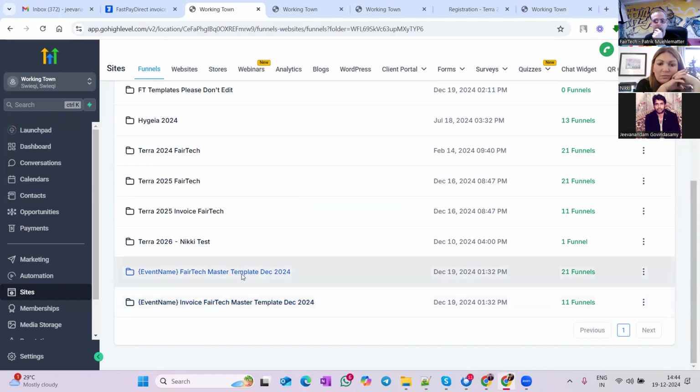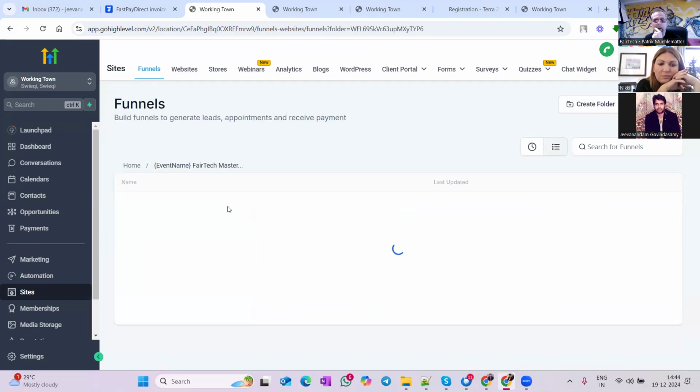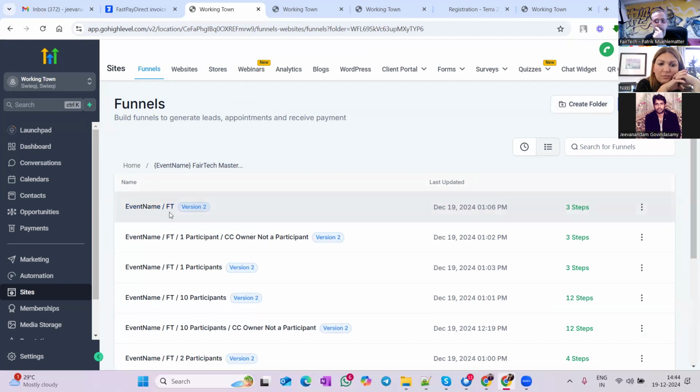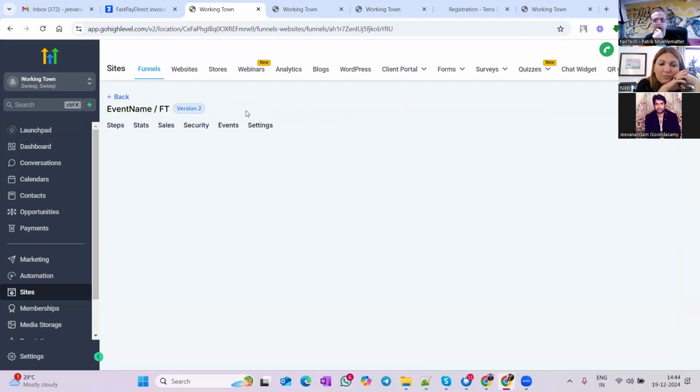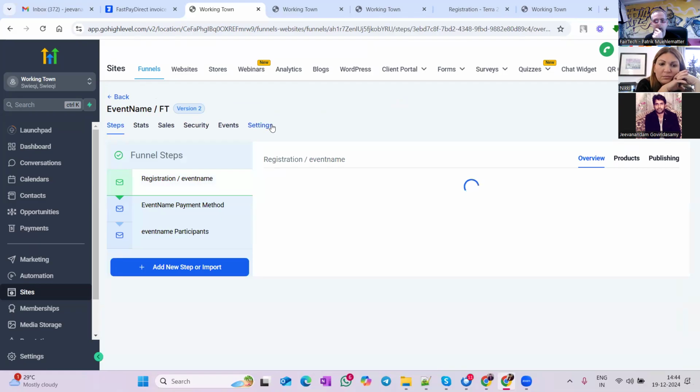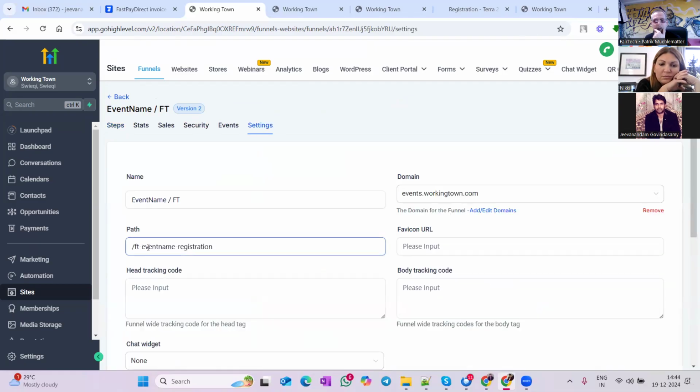Even when you go inside, the funnels are saying event name /FT. So if it is for Terra 2026, we have to rename it Terra 2026/FT. It's similar for the URLs as well. So for example, if I go to settings here, you can find the event name in the URL. So here you just need to change Terra 2026.